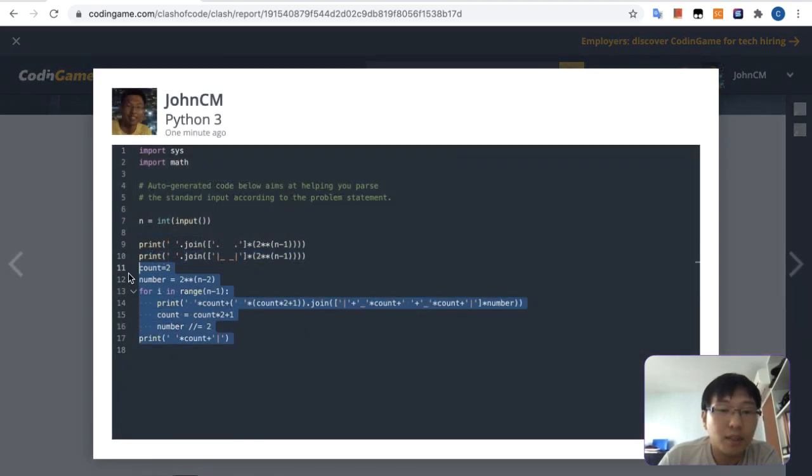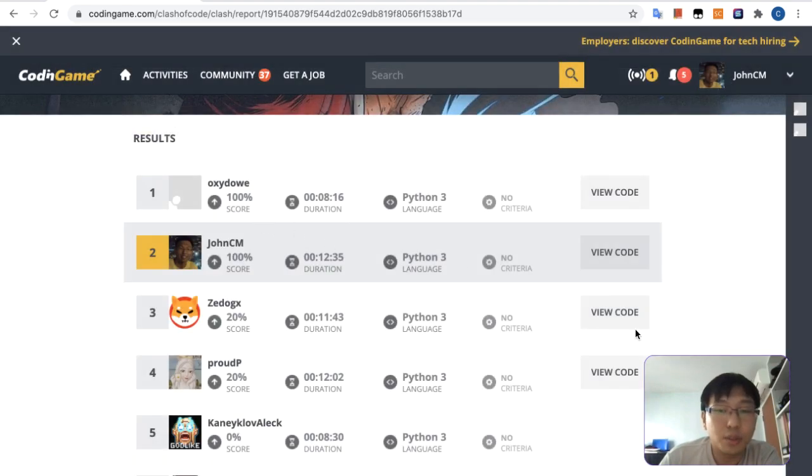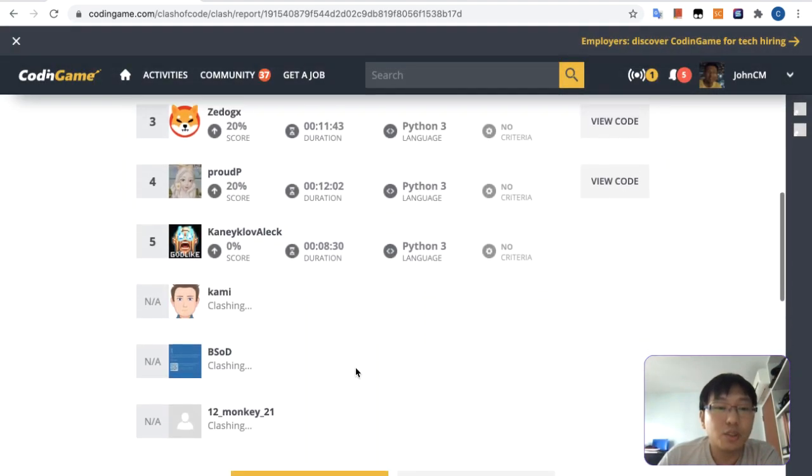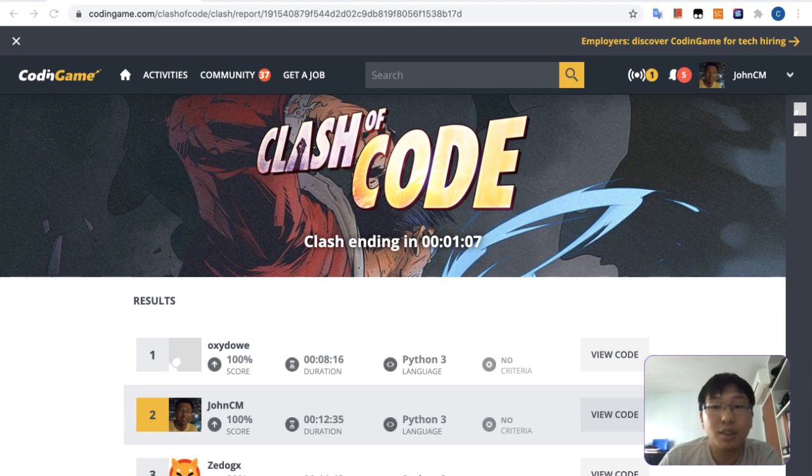But the thing is, Oxido is really quite good in Clash of Code. I really think that this is something that is not easy. This problem, and it was fun playing with him.